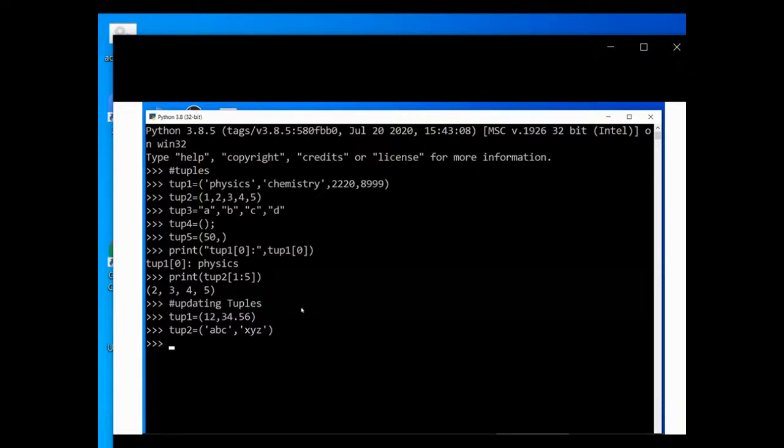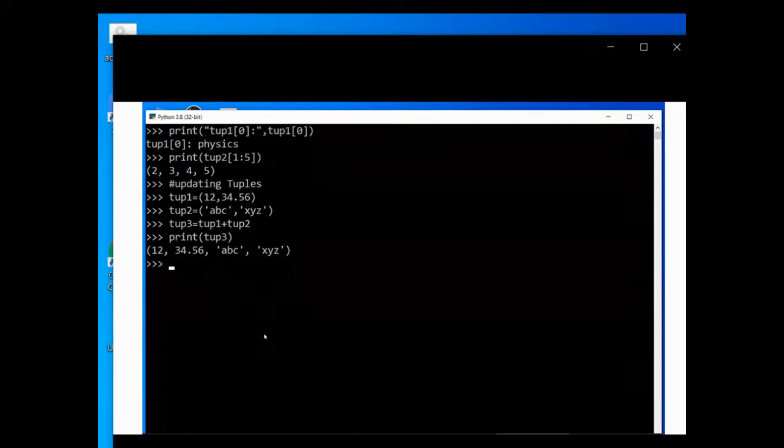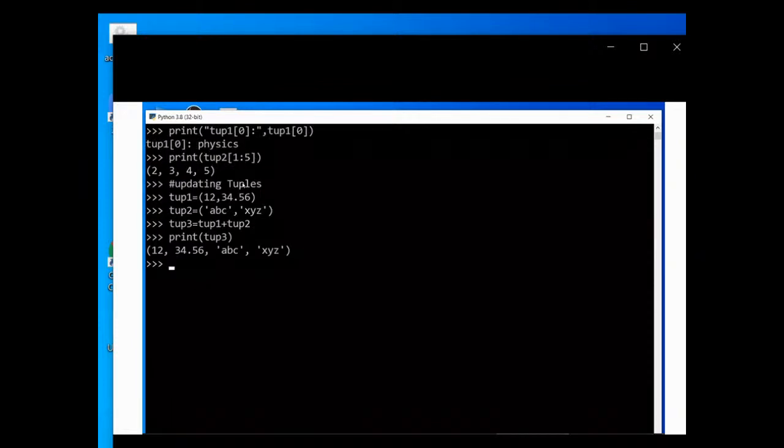Now I'm giving tuple 3. So tuple 3 equal to the concatenation values. So I am updating the value for tuple 3 as tuple 1 plus tuple 2. Now if you print tuple 3, the answer will be displayed as it combines tuple 1 values and tuple 2 values: 12, 34.56 and ABC and XYZ. So likewise you can update the tuple values.